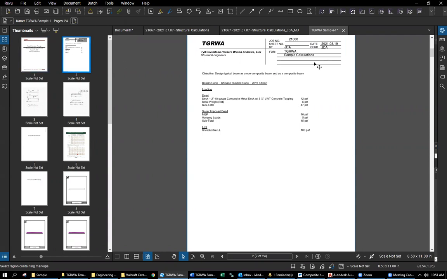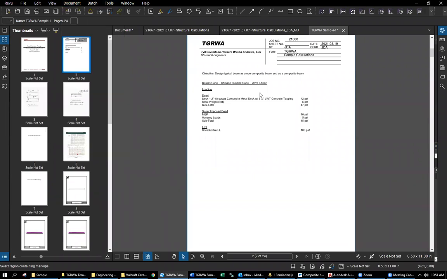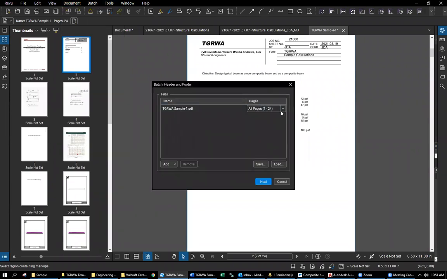Now what I'm going to do is I'm going to put in the sheet number. So this is going to be sheet C1. The way I'm going to do that is I'm going to go to Document, Headers and Footers. This is going to be, again, a custom range. So it's going to go 2 through 24. So this sheet through the last sheet.